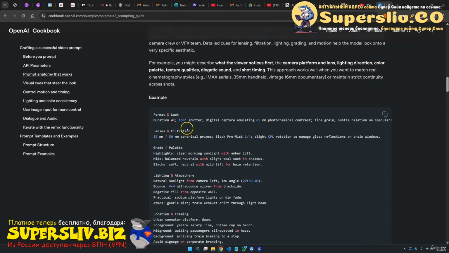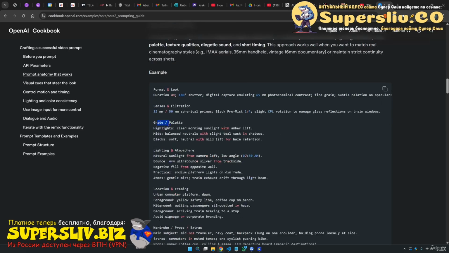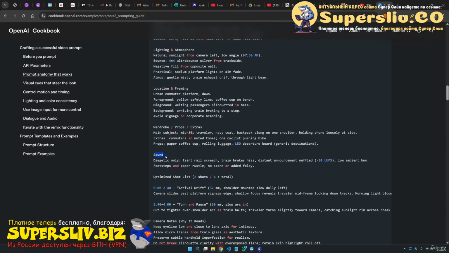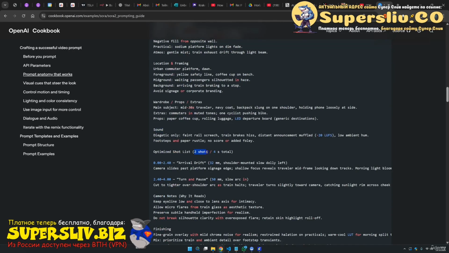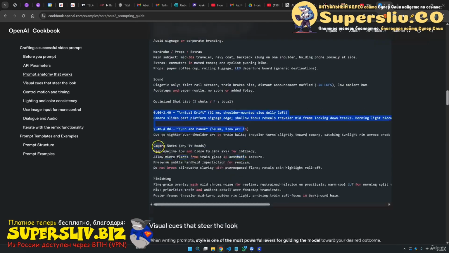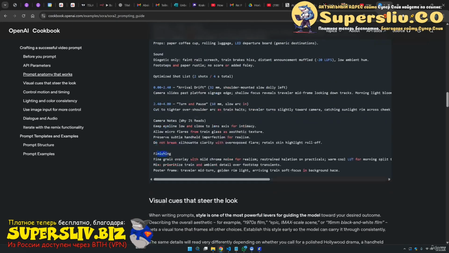Also, you can obviously include a lot of different things. For example, format and look, lenses and filtrations, grade and palette, lighting and atmosphere, location and framing. A lot of extras. You can describe the sound. You can try to do 2 shots or 4-second totals. So you can eventually describe everything, what's included when. Then you can include camera notes and a finishing.